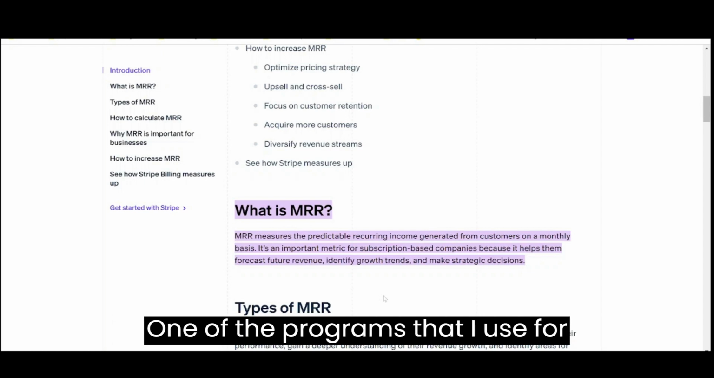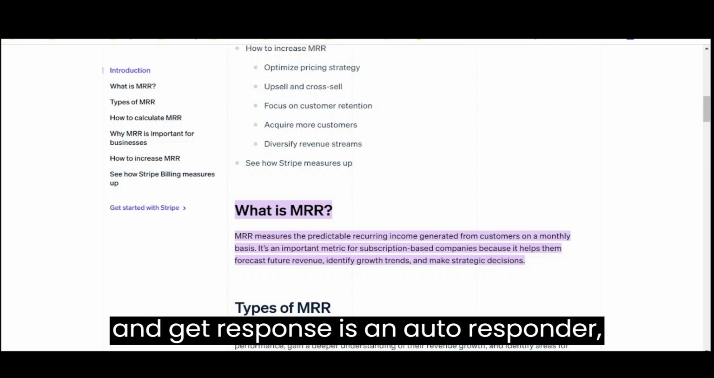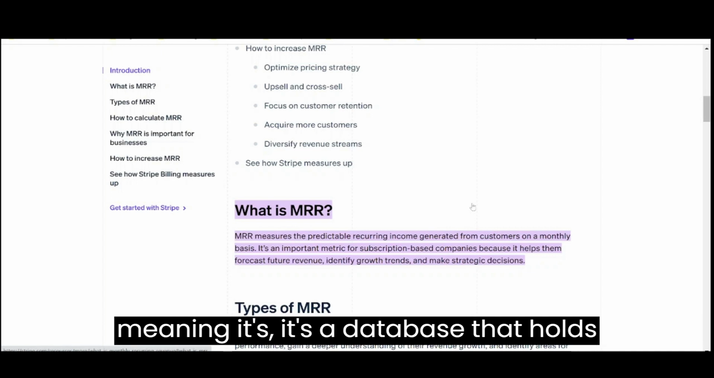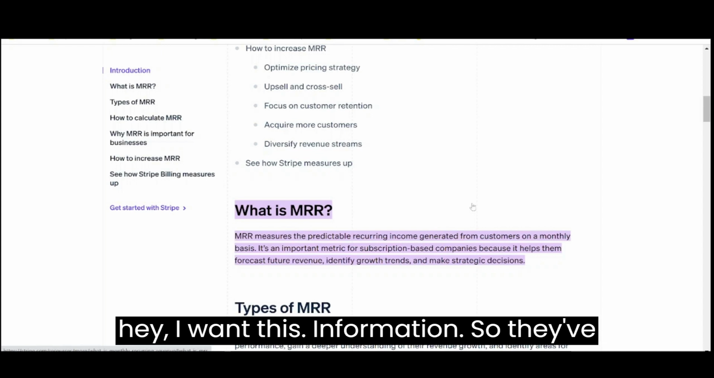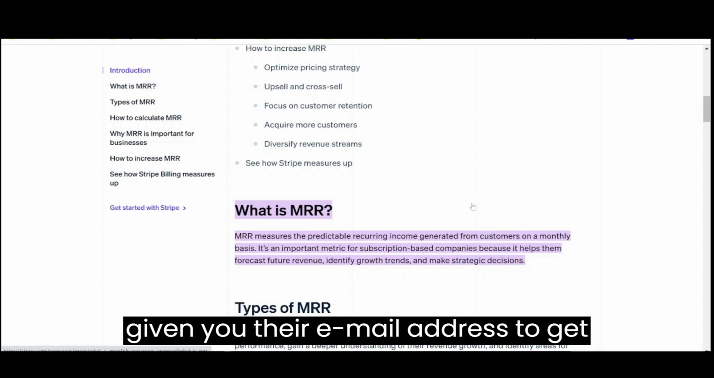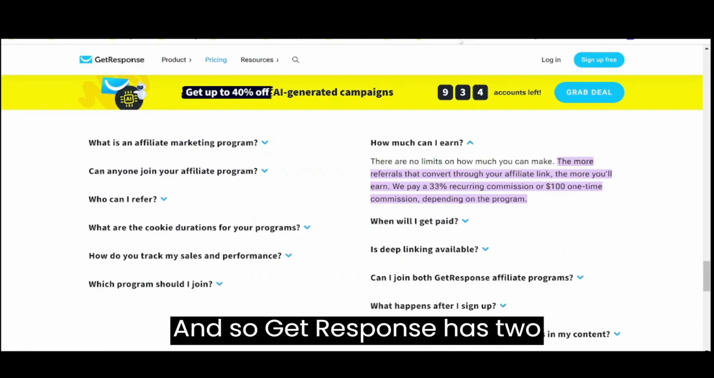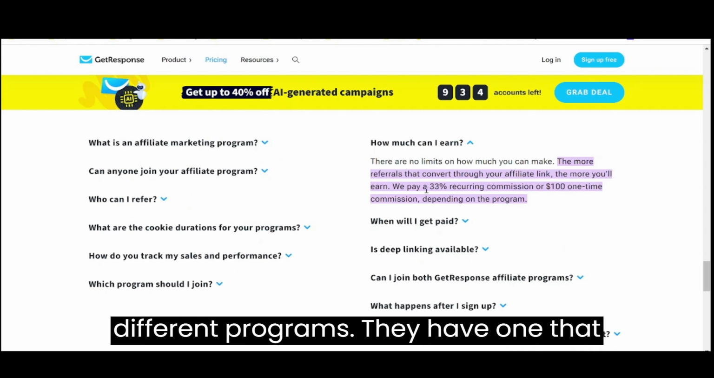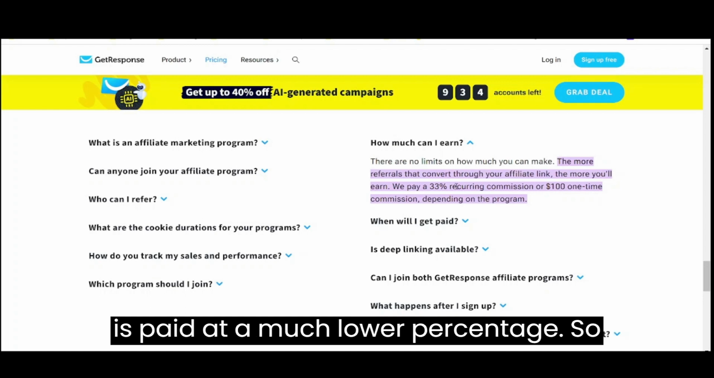One of the programs that I use for monthly recurring revenue is GetResponse. And GetResponse is an autoresponder, meaning it's a database that holds the emails of the people that have said, hey, I want this information. So they've done what is called opted in. They've given you their email address to get whatever free item you may have promoted. And so GetResponse has two different programs. They have one that is the monthly recurring income, and that is paid at a much lower percentage.